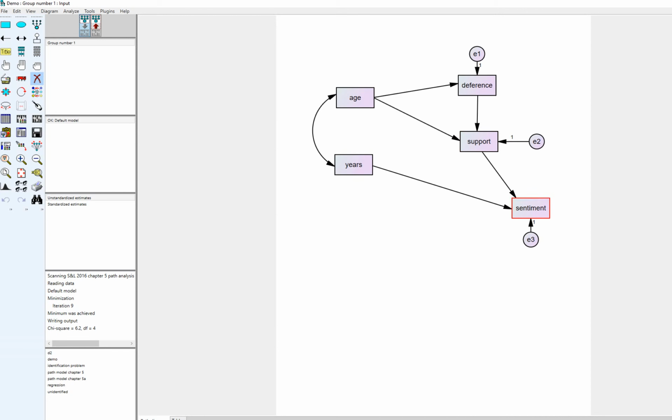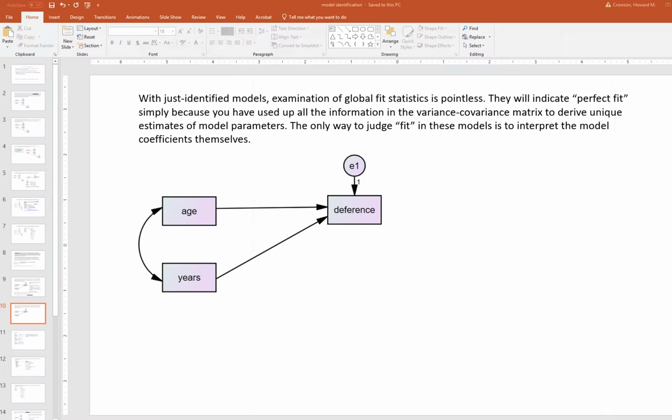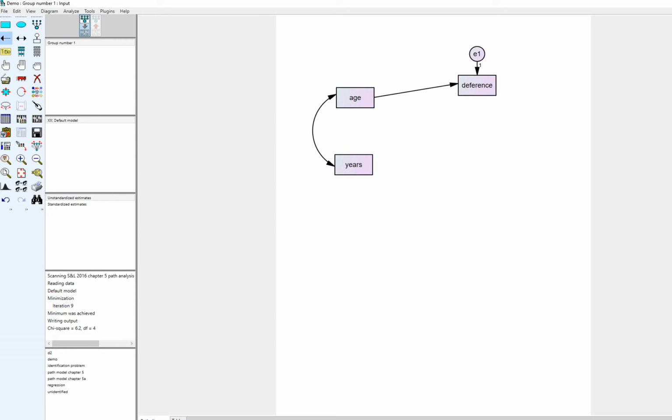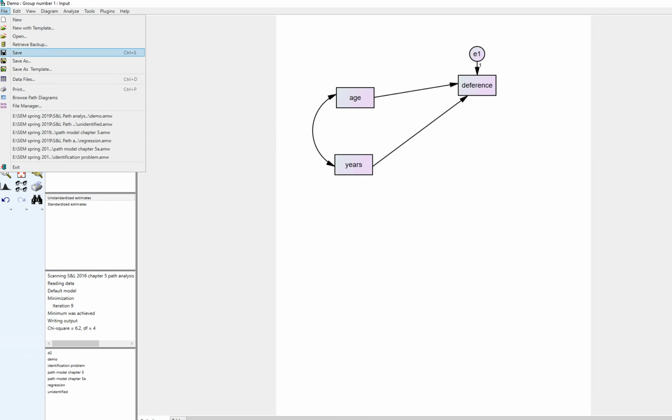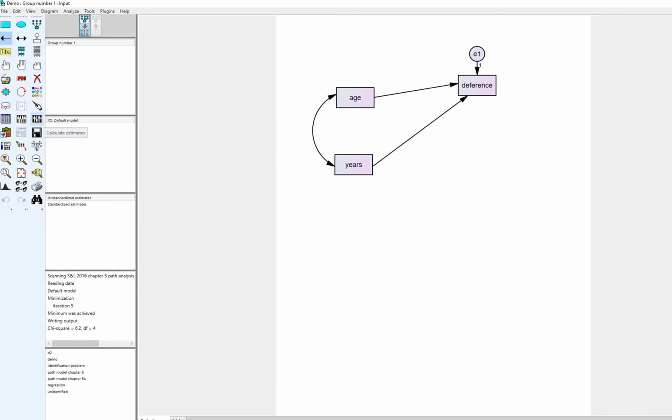So to show you what I'm talking about, let's try this out with this model right here. We have age and years predicting deference. So there's our model right there, and in this case, I'll go ahead and save over the previous demo, and I'll click on Calculate Estimates. Now you'll notice that down here it says chi-square is 0, degrees of freedom is 0. If the degrees of freedom is equal to 0, that's indicating that we have a just identified model.